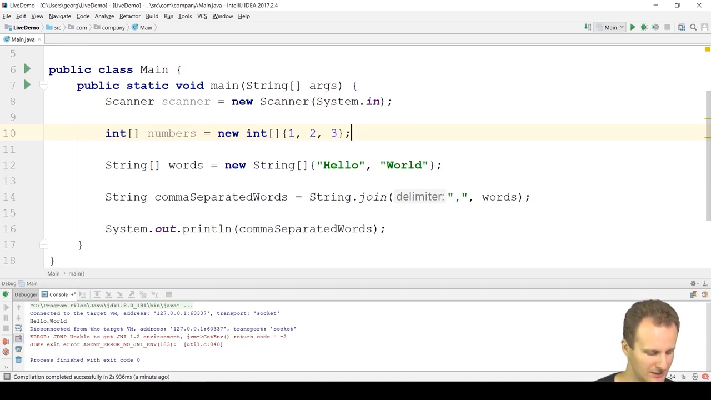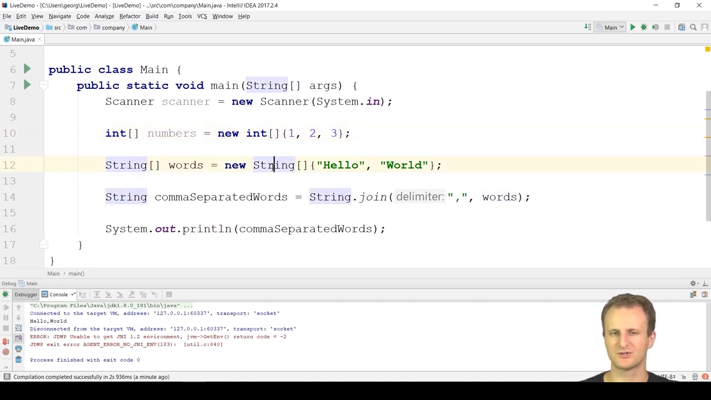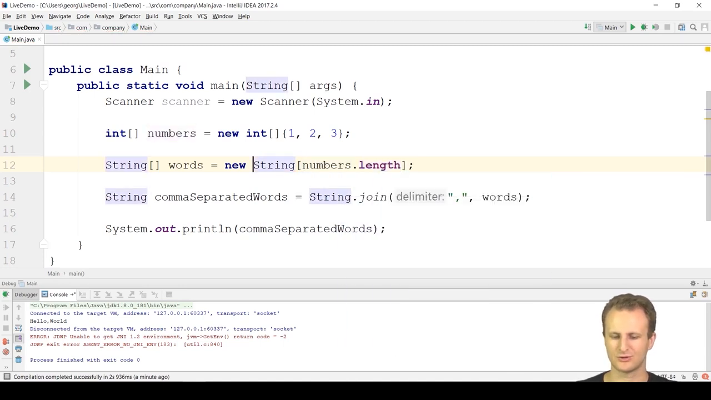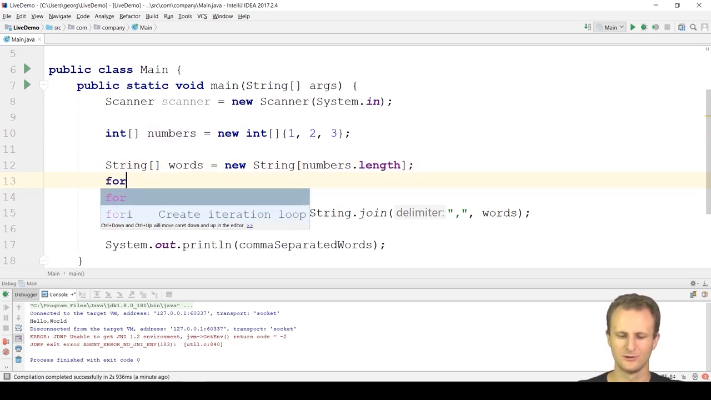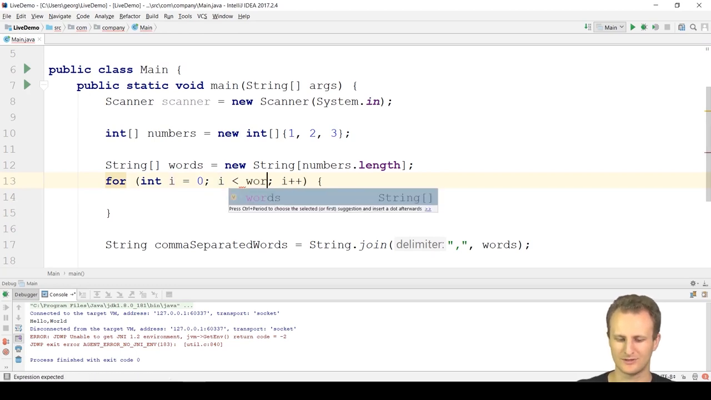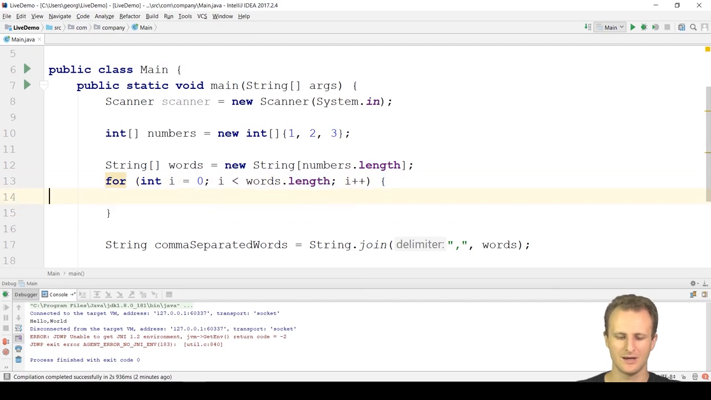Well, the way we do that is go through all of the items in the numbers array and place them in the matching positions in the strings array. So first we need to initialize the strings array with that appropriate amount of elements. So we'd say numbers.length, initialize a string array with numbers.length. And from here, we just need to loop through the words array. So I'd say start from index 0, continue until you reach words.length. And at each position in words, place the number from numbers.